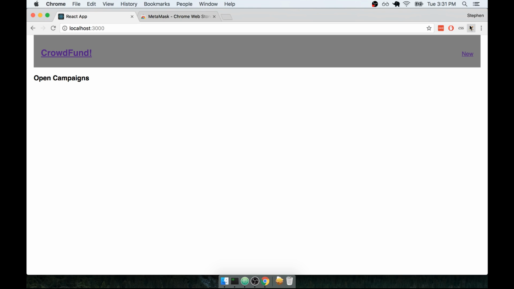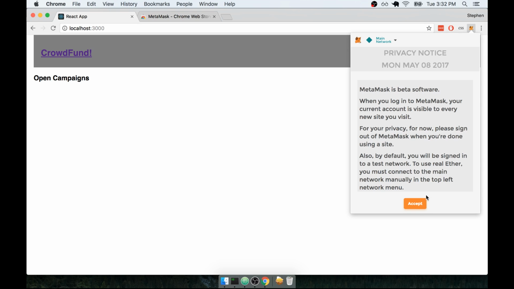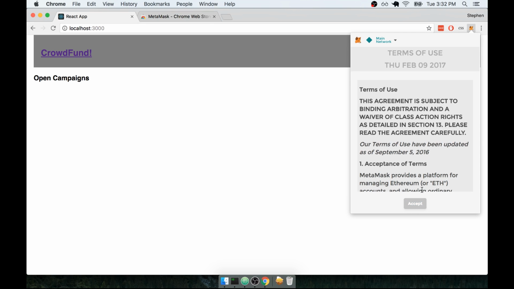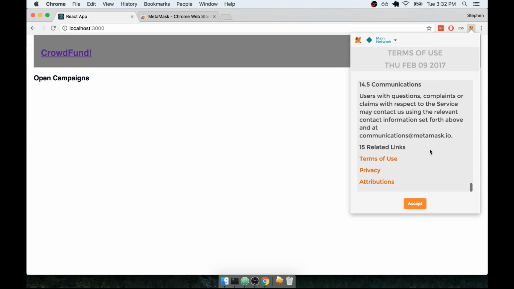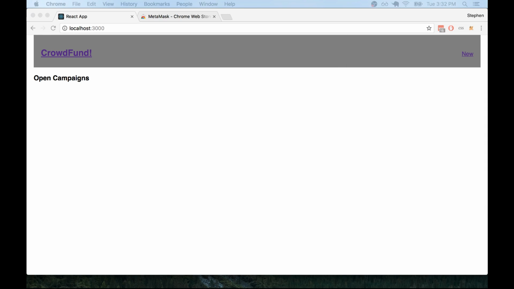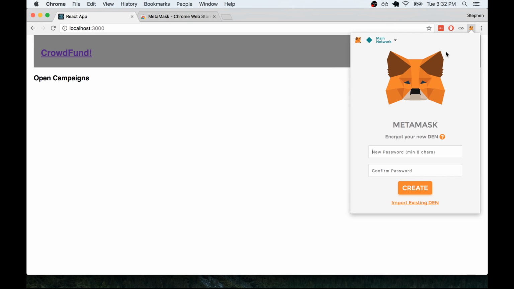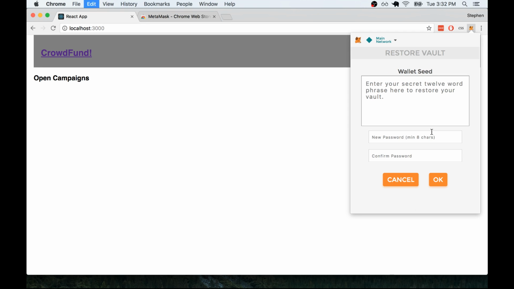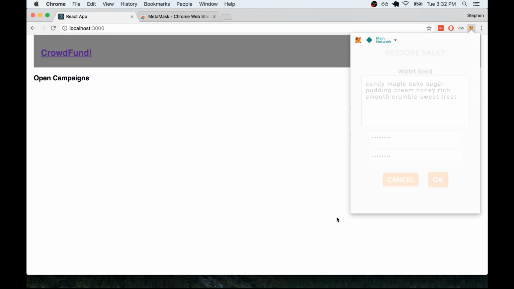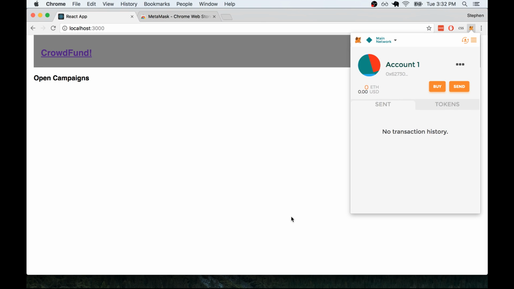Okay, so we're back up here. Let's see if we can get MetaMask actually opening. Yay! There we go. So MetaMask back open. Okay, we're going to import our account. This is the default account that gets generated by Truffle automatically.